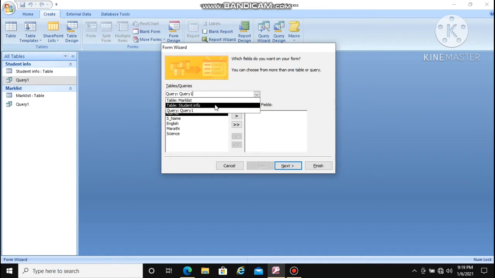So here I will select student info. When I click on the name of the table, all the fields which are included in this table will be displayed to you: roll number, student name, contact number, fee status, and address. If I want to add all the fields in the form, then I will click on this double arrow. And if I want only 2 or 3 fields, then I can use the single arrow to add them.